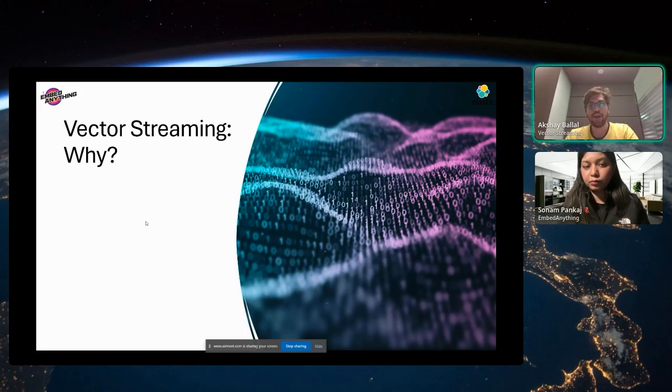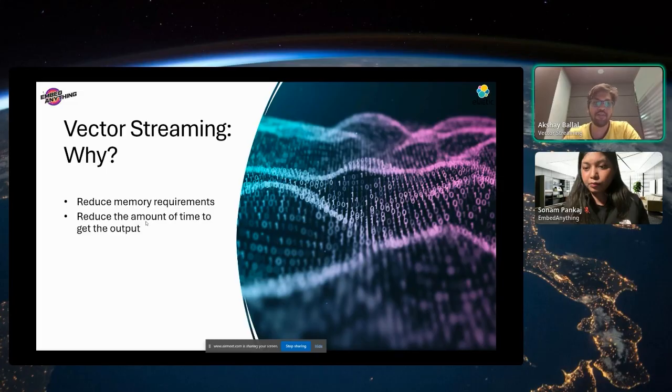So now coming to why we need vector streaming. Basically, we want to reduce the memory requirements that an embedding library can have. For example, something like LlamaIndex does not use vector streaming, so it has a higher memory footprint. If you don't use vector streaming, you are embedding all your chunks at the same time, and you might use a batch size, but all of those chunks and the embeddings stay in your memory until they are moved to the database. So you get your first output only once that whole thing is completed.